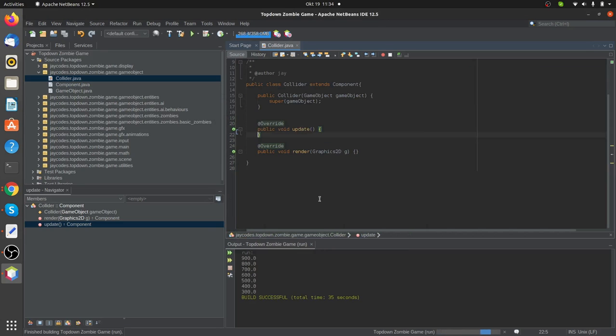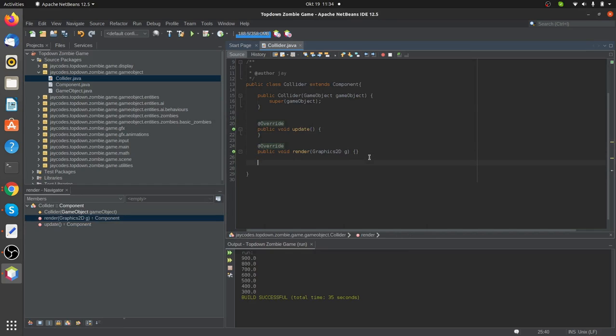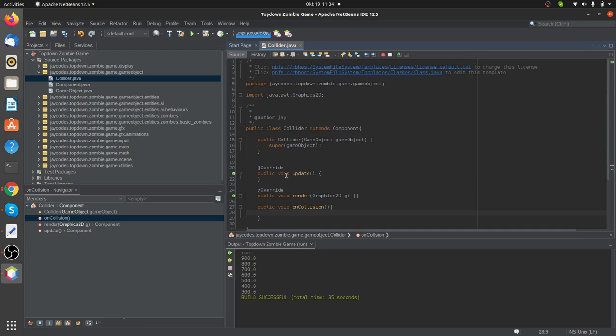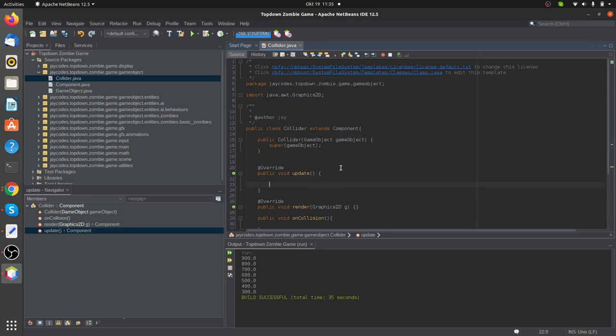So let's create an abstract method. No, let's just create a function, public void, and we're just going to call it on collision. This is the code we want to execute whenever a collision happens. And now let's get started.